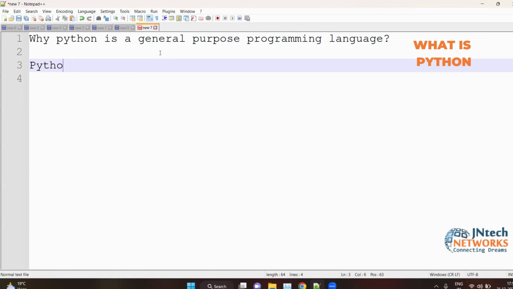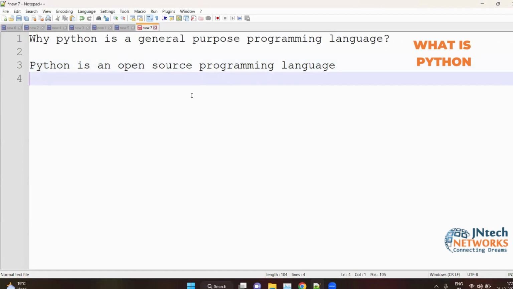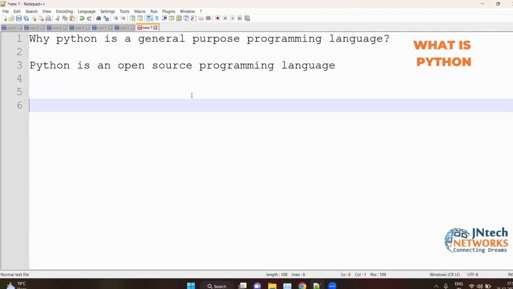Basically, because Python is an open source programming language. Open source here means we can read the source code of Python, we can even modify it and contribute to it. That is why we have a vast amount of libraries, features, frameworks and packages in Python, because of its open source nature. We can even contribute to the official Python documentation. So that is why we can say that Python is general purpose.